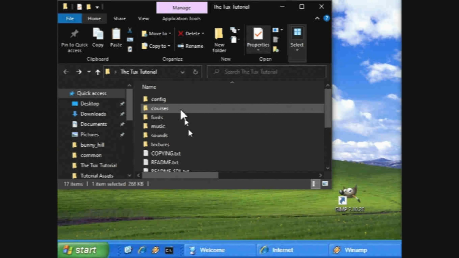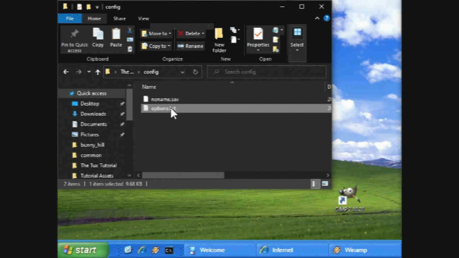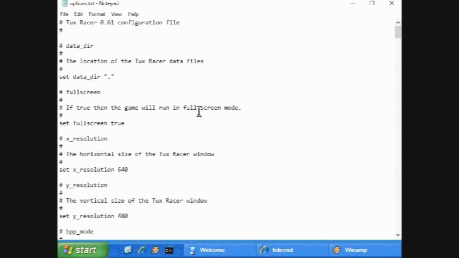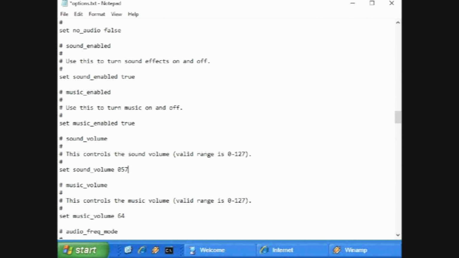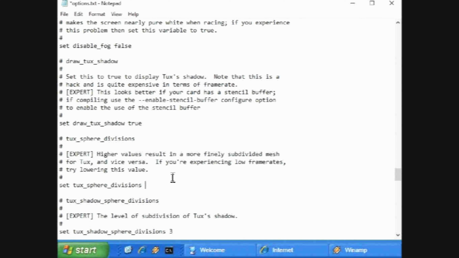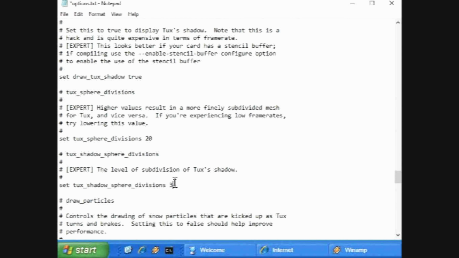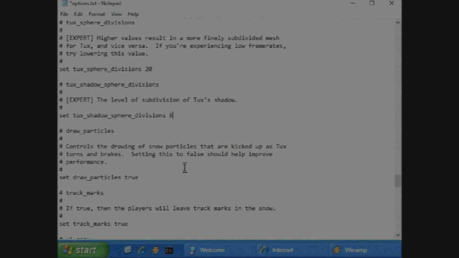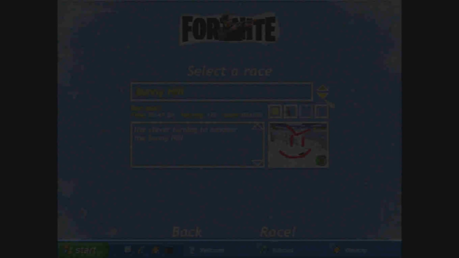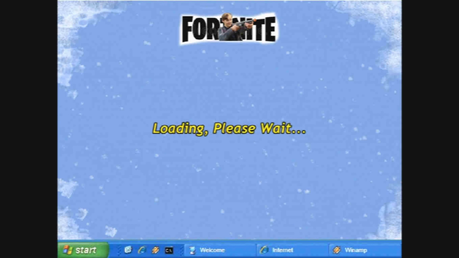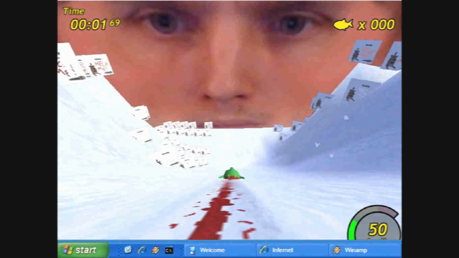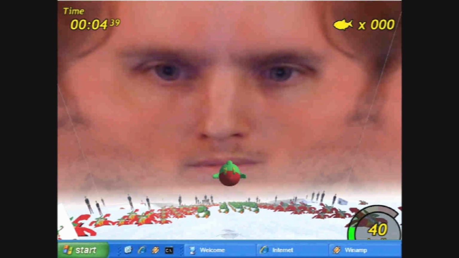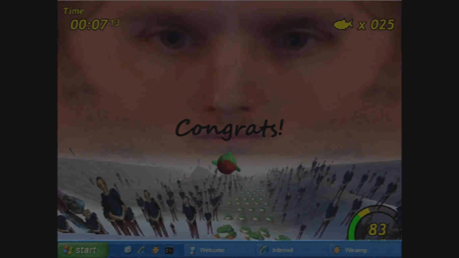The final file worth editing is located in the config folder. It's called Options and contains many variables that affect how the game runs. Options such as the placement of the game window, various key bindings, music, sound volume, audio quality, course detail, render distance, and character subdivisions, also known as smoothness, and much, much more can all be edited here. Congrats! You have completed the third and final level of complexity.